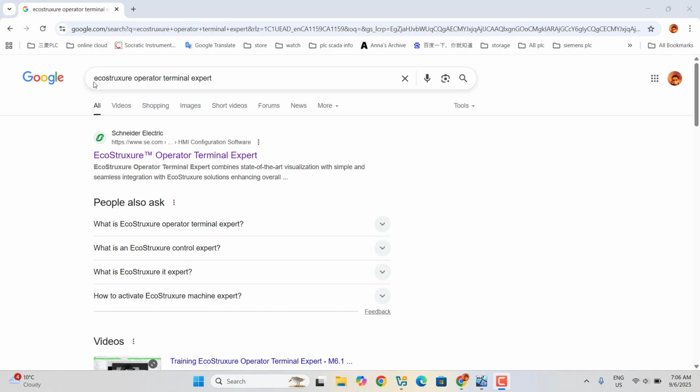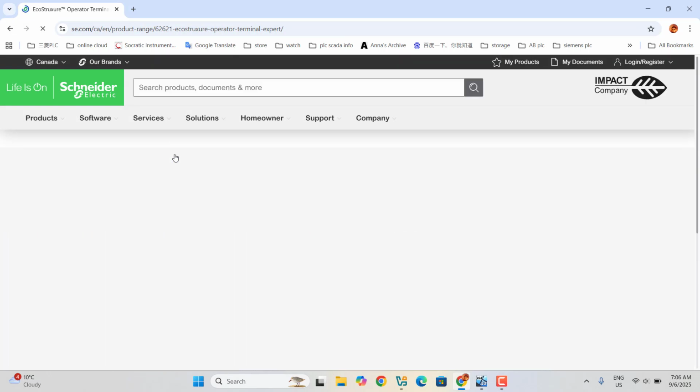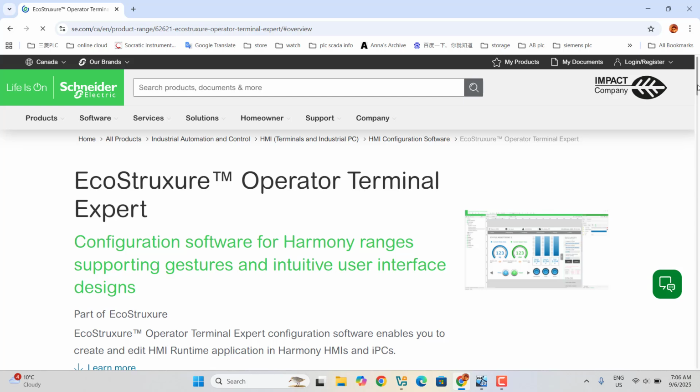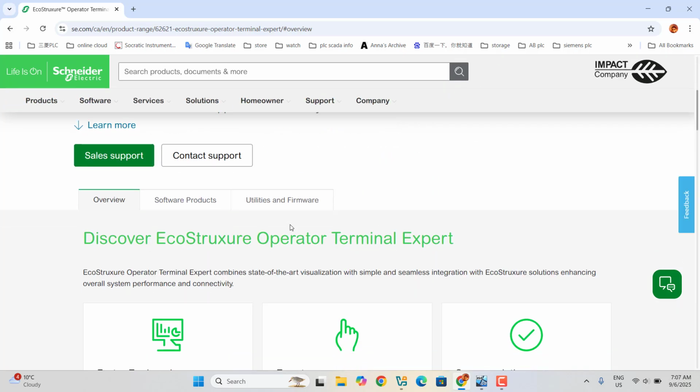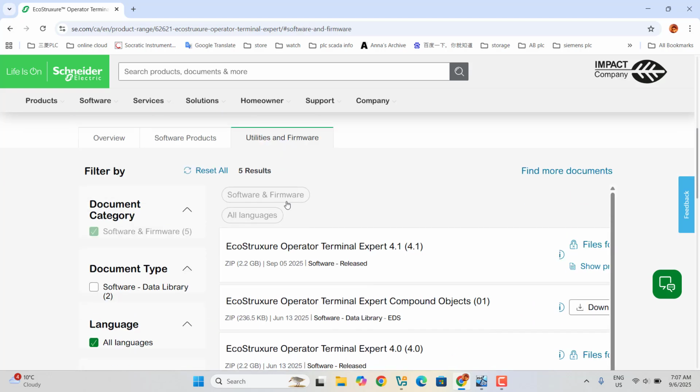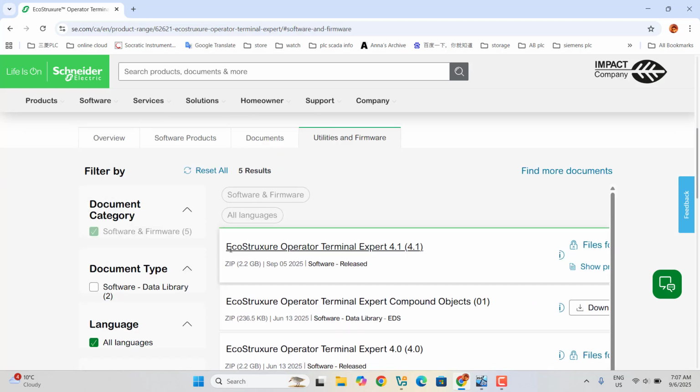You go to Google, you type EcoStruxure Operator Terminal Expert. You can find it on the Schneider Electric website. Okay, go to here, then go to Utility Firmware, then go to here. Look, here's EcoStruxure Operator Terminal Expert. Just yesterday it's released, the version 4.1.